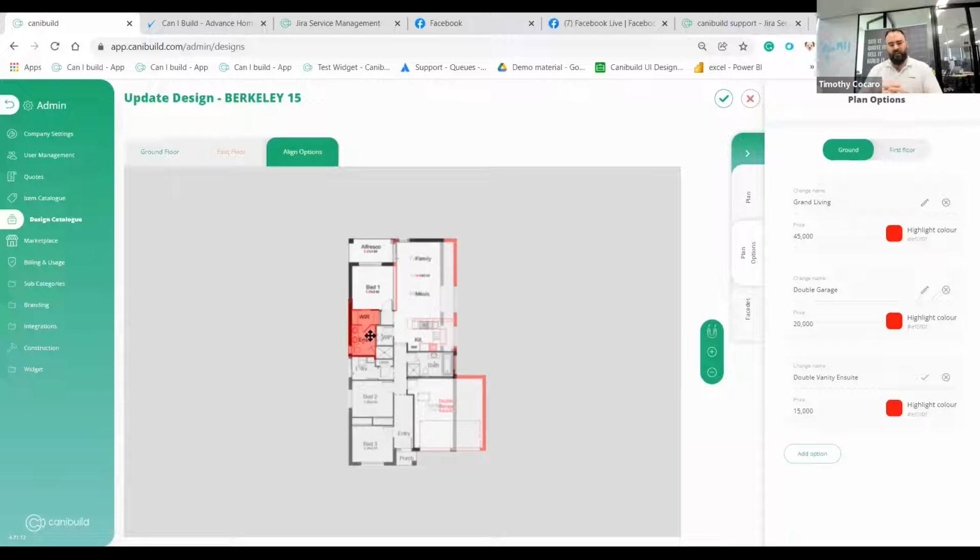You can have internal changes, extended alfresco porches, porticos. You can basically go wild. But Whitney, I'll send through that video link. But I'm sure you can see from here, it's quite a simple process to run through those options and add them in. And you can add them per level as well, whether it's ground floor or first floor.